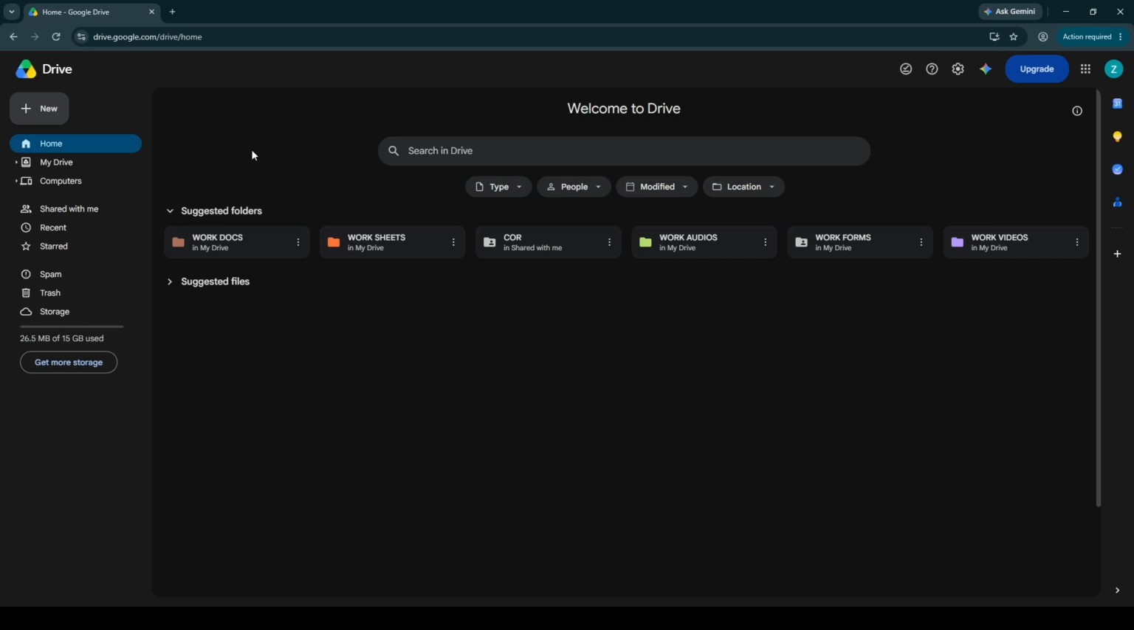Once logged in, you'll find yourself on the main screen of Google Drive. Here, you'll see all your existing files and folders laid out neatly. If you're new to this interface, don't worry, I'll guide you through each step. Now, focus your attention on the top left corner of the screen. You should see a button labeled New. It's designed to stand out, making it easy to locate.